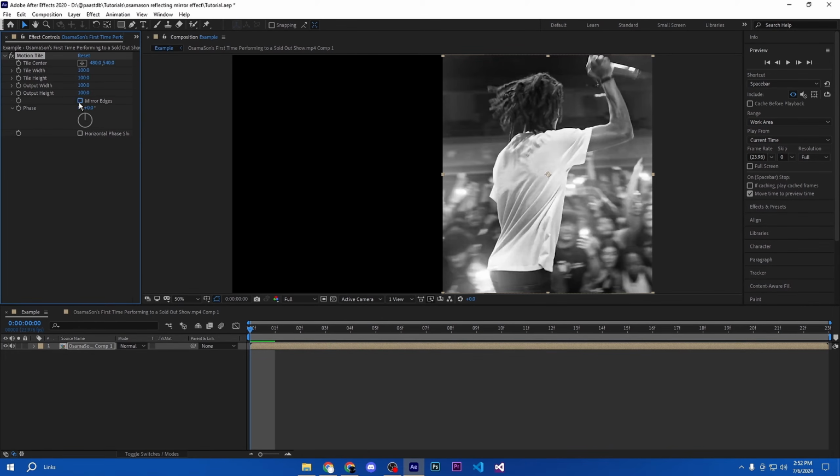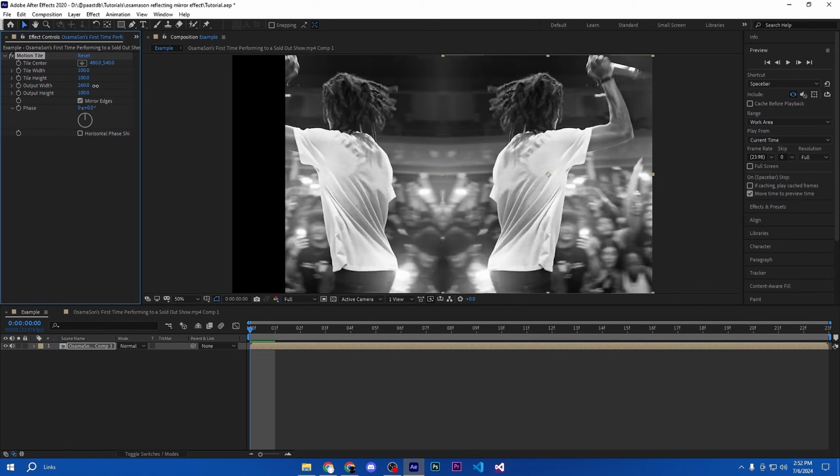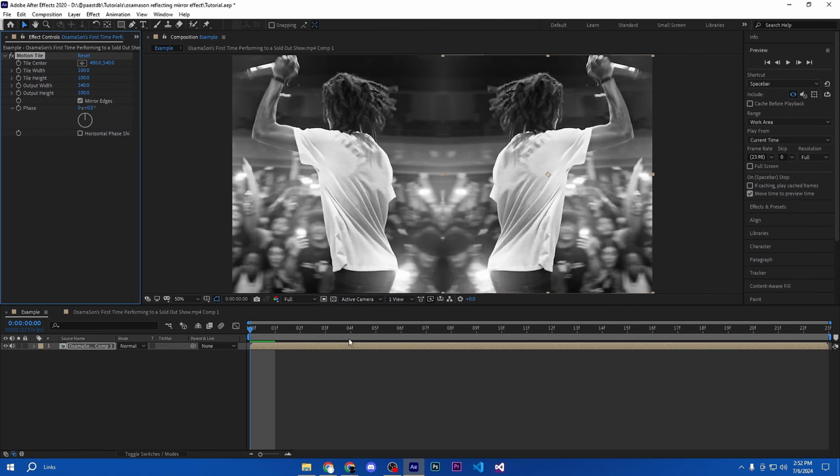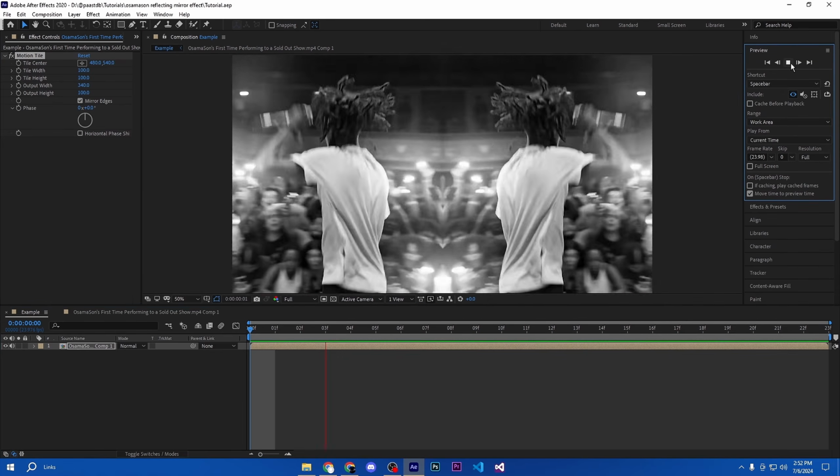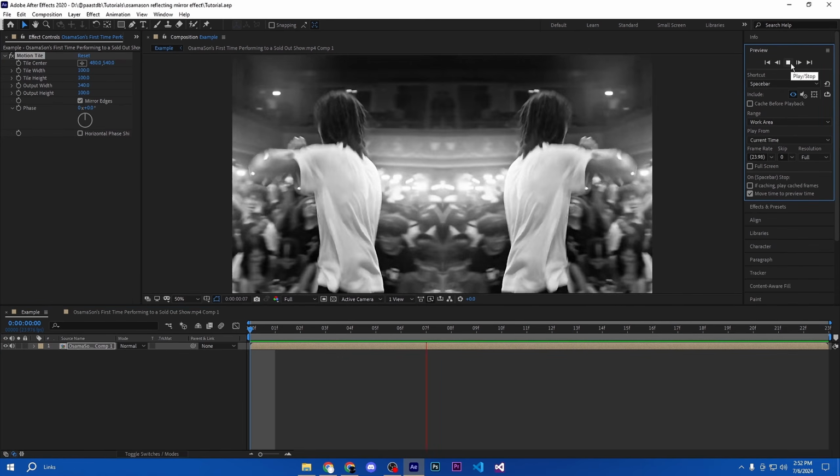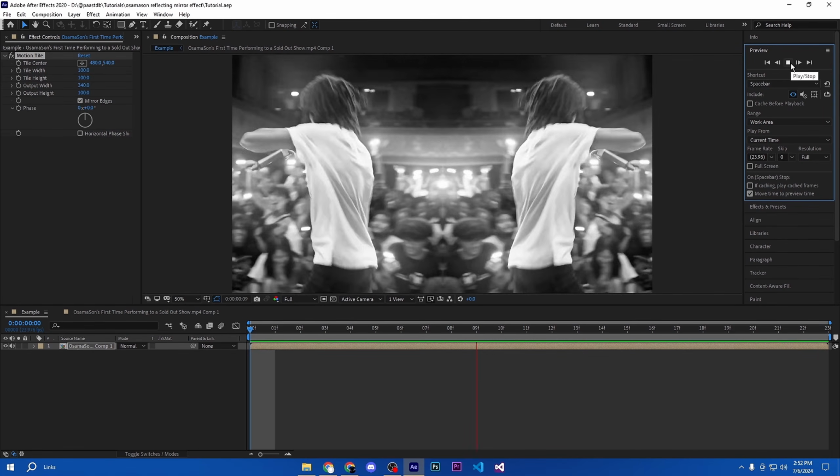And after that, you want to click mirror edges, and then for output width, you want to crank this up until it fills the screen. And there we go. We have a mirror effect just like in Osamason's freestyle music video.